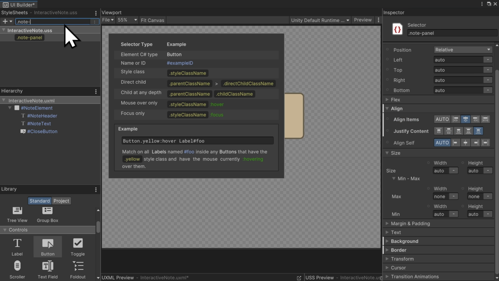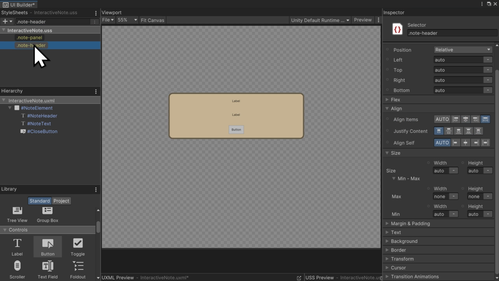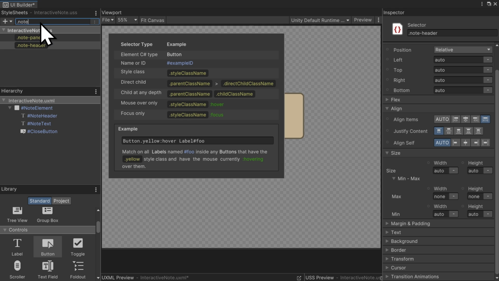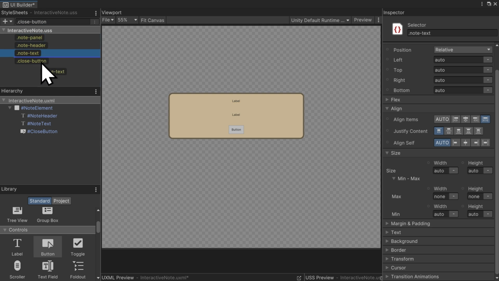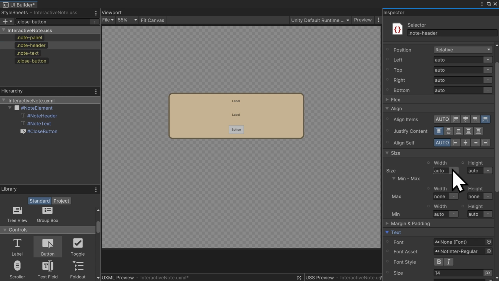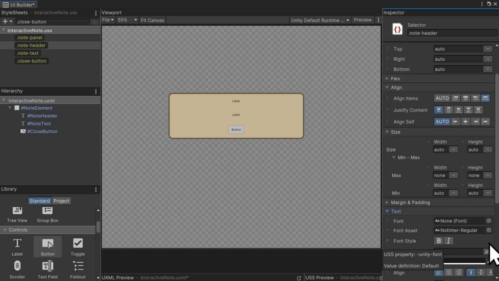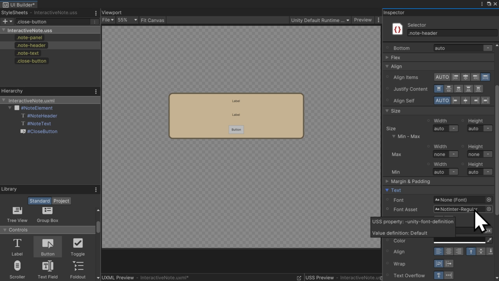Then let's make some style selectors for the Note Header, the Note Text, and the Close Button. Then drag these style classes to their appropriate elements. In the Note Header and Note Text, I want to change the font. So first I'll delete the font assets, which are similar to TextMesh Pro assets, and they allow us to create variations of the same font. But I want to move us along here, so we'll just use the regular font for the font called Curse.